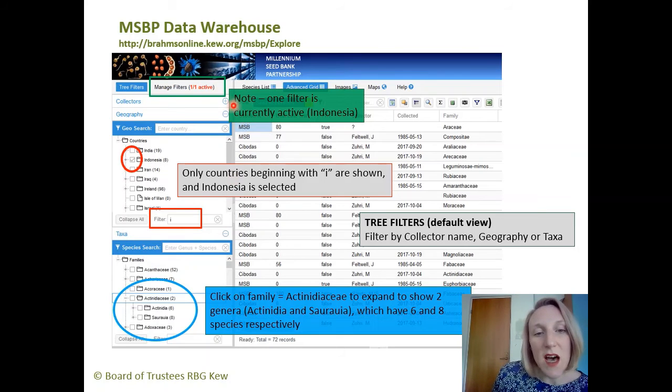And you can see I've expanded the results for geography, and I've typed in the letter I in the filter box here, and the results have auto-updated with just countries beginning with the letter I. Within that, I have ticked Indonesia, and note here you can see that there is one active filter. That's the filter on Indonesia, and I'm going to return to talk about managing filters in a subsequent slide.